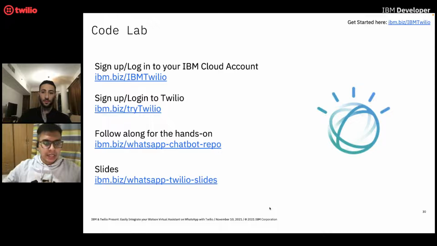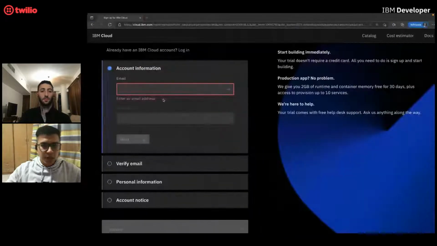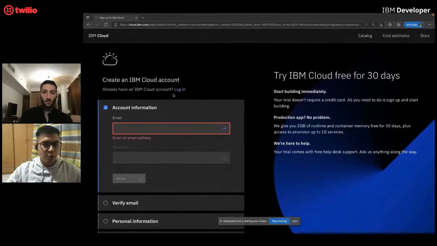So the first thing, as Khalil mentioned, we require for today is to sign up for an IBM Cloud account. The link for that is ibm.biz/IBM Twilio. This is the link. And once you go to this link, a page like this should appear. So you'll have to fill in your credentials to create an IBM Cloud account.